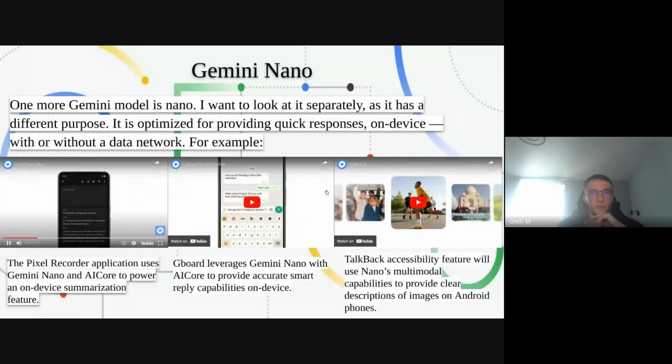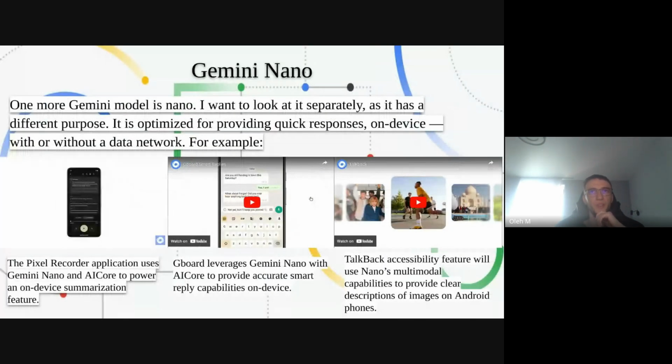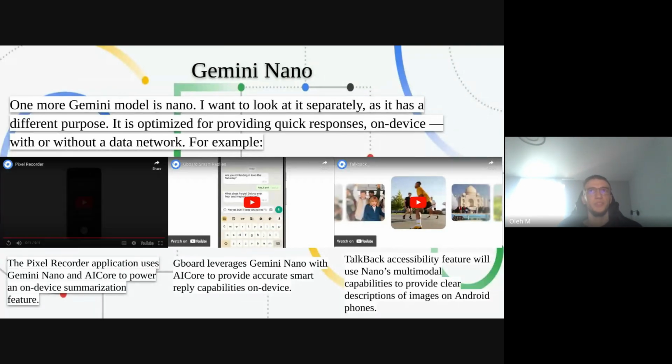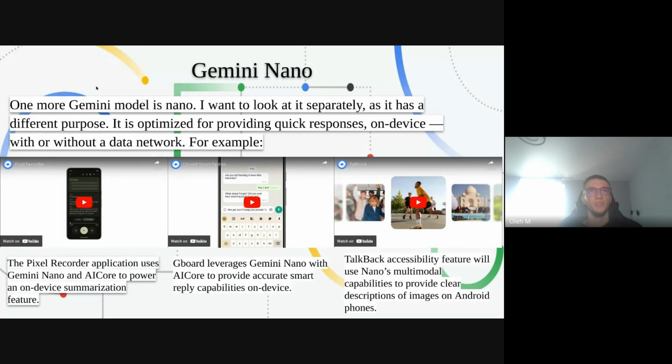Yeah, so one more part of the Gemini models is Gemini Nano. I posted it separately because it has a little bit different purpose. It's optimized for providing quick responses. It can work both online and offline, and is mostly used on Google phones.